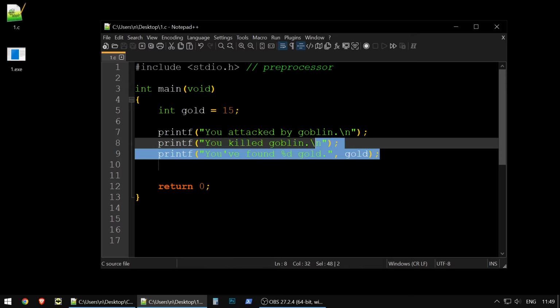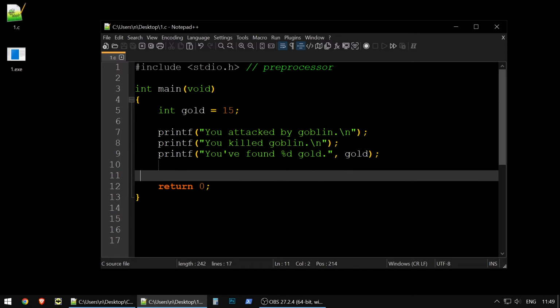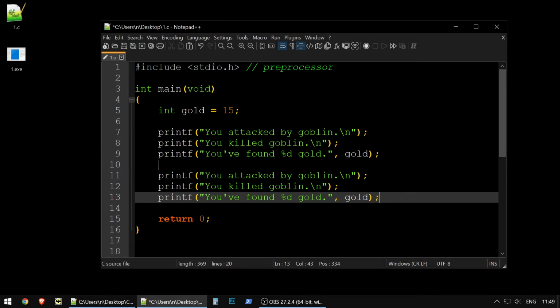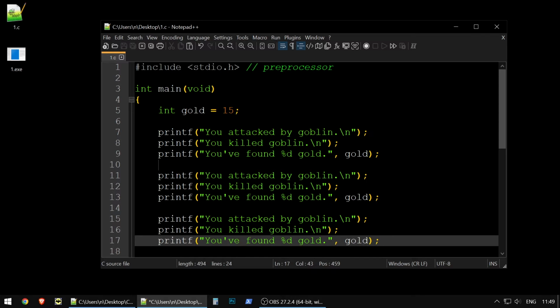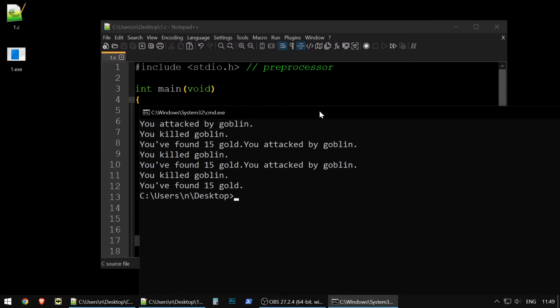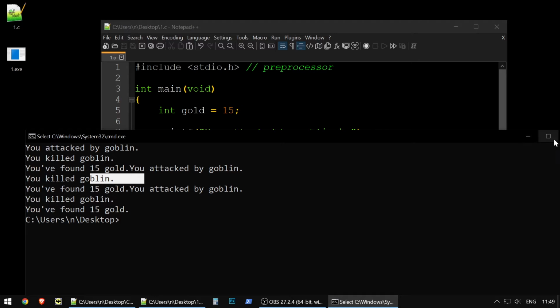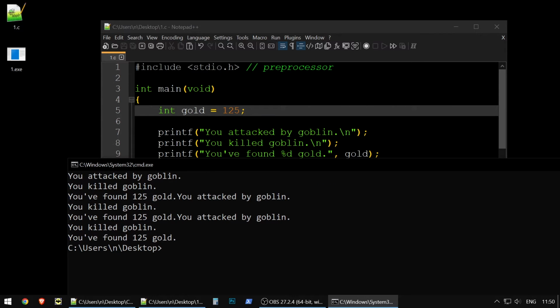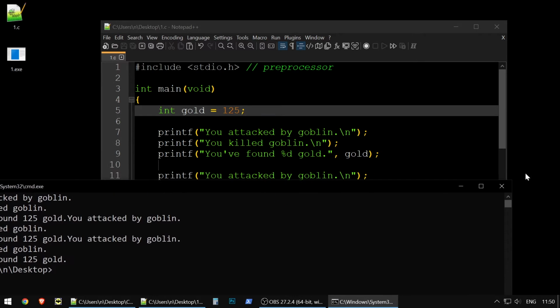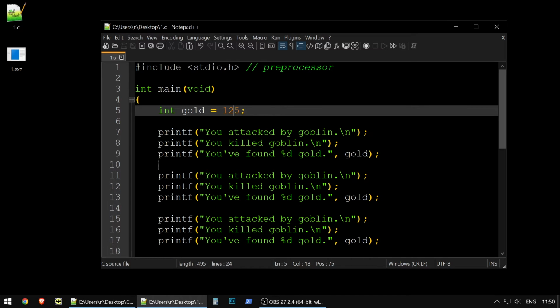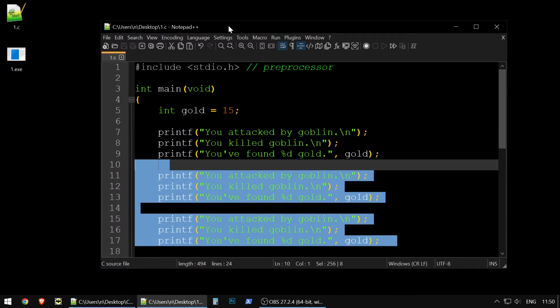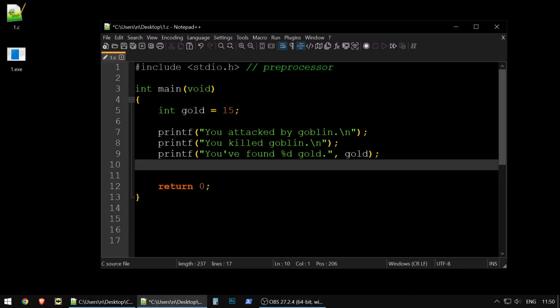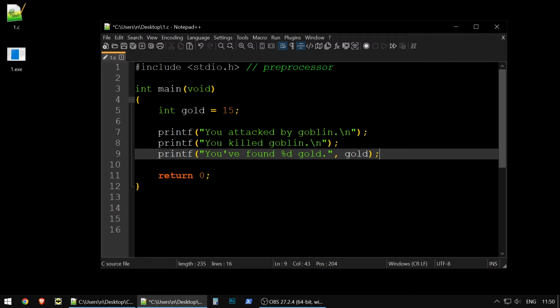So it means that now if we have a lot of such lines, and if we compile it, you see it's 15 everywhere. Imagine that we have billions of such lines and we want to have 125. We change it only in one place, and it changes everywhere, which is really awesome. It's what we want.